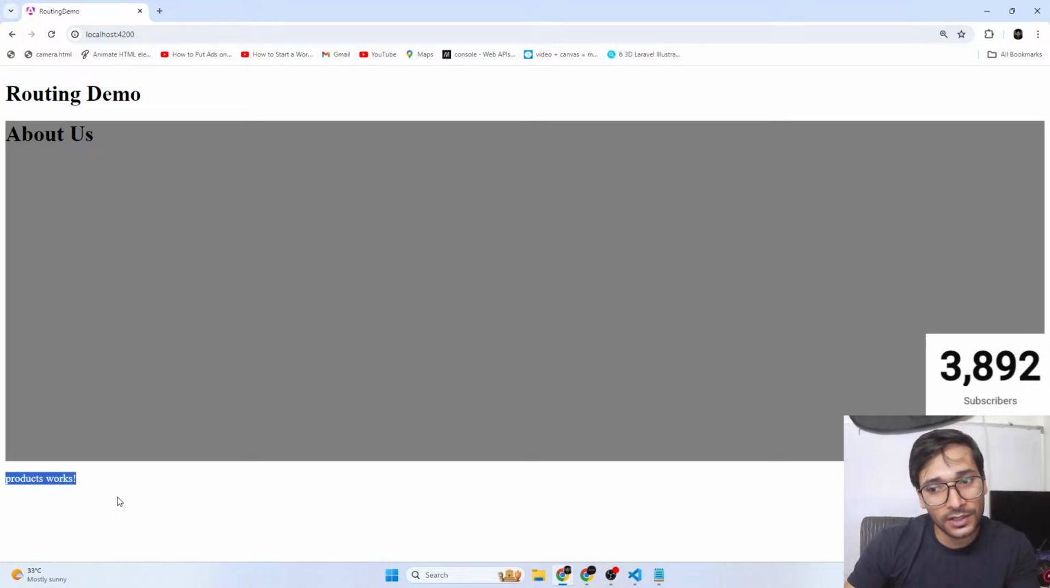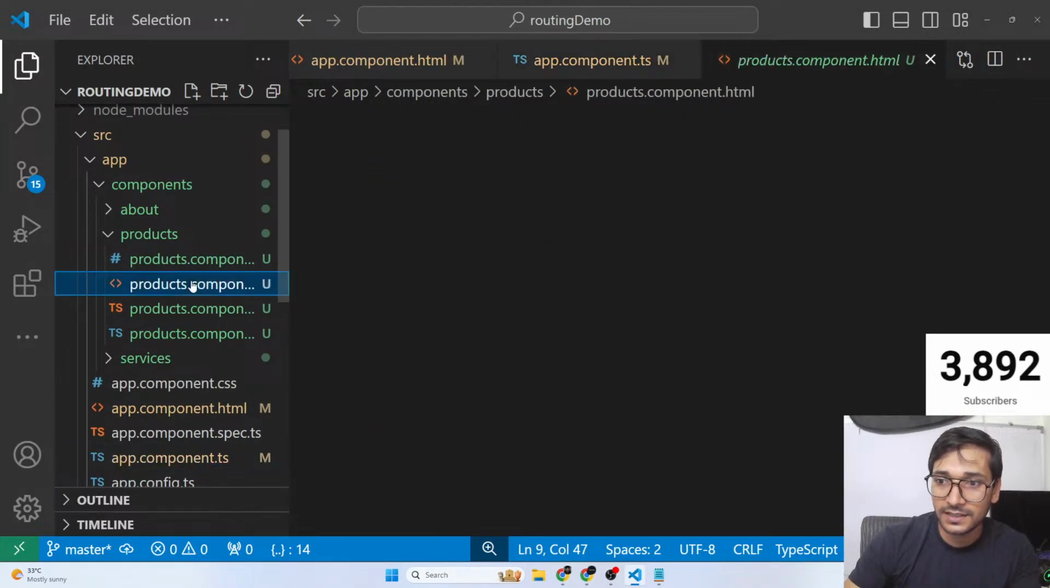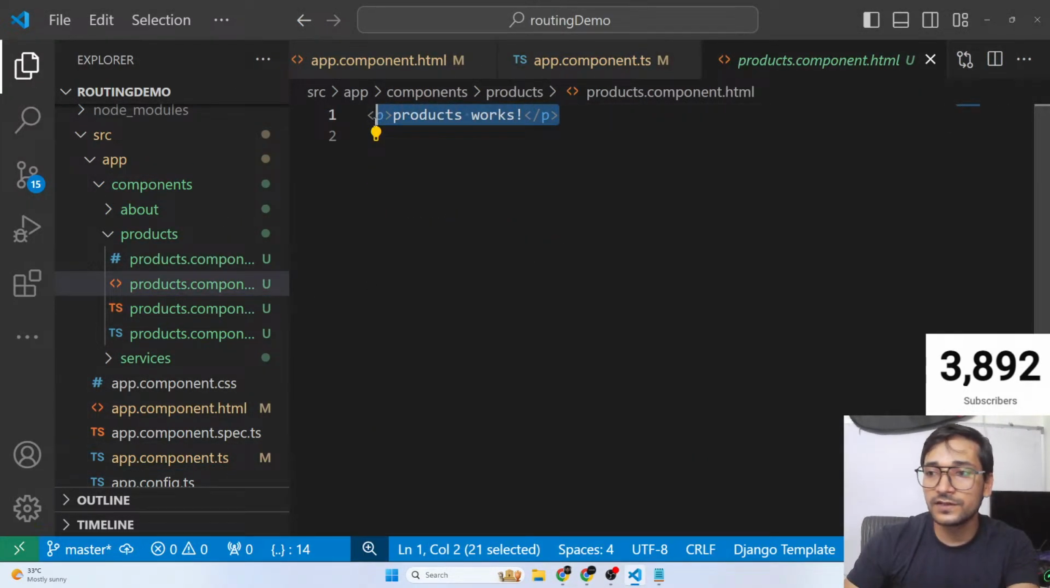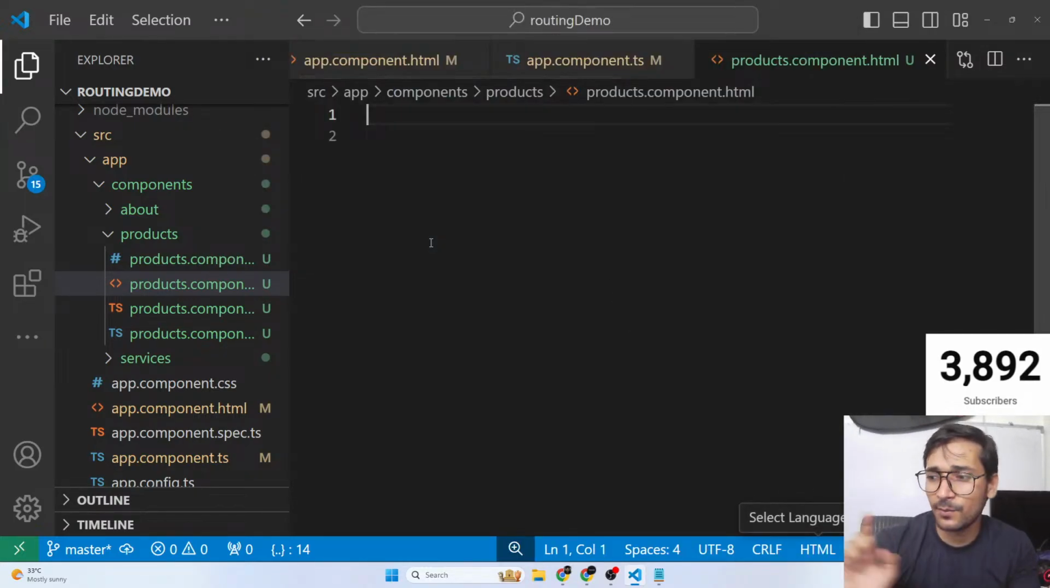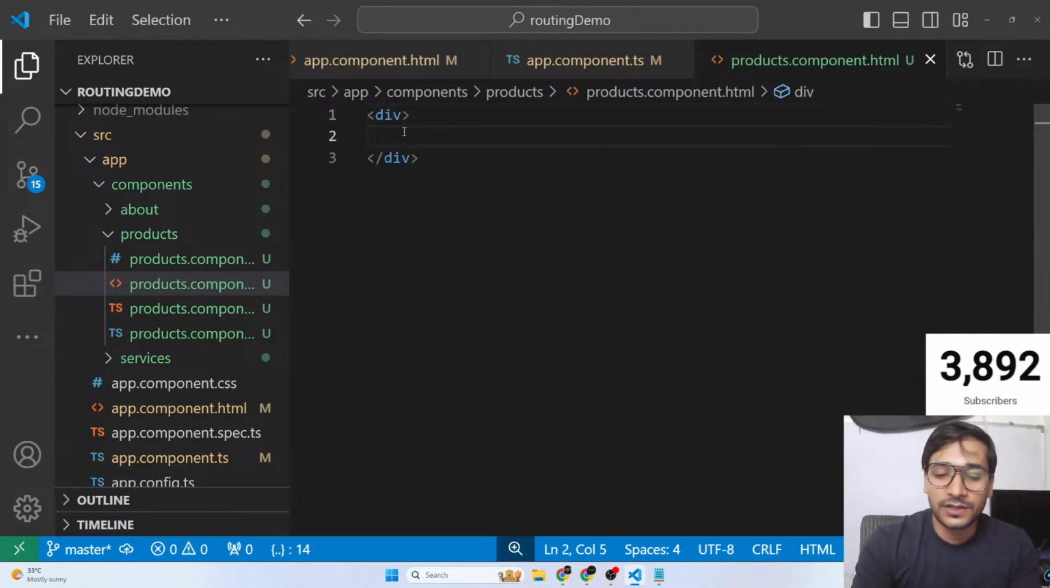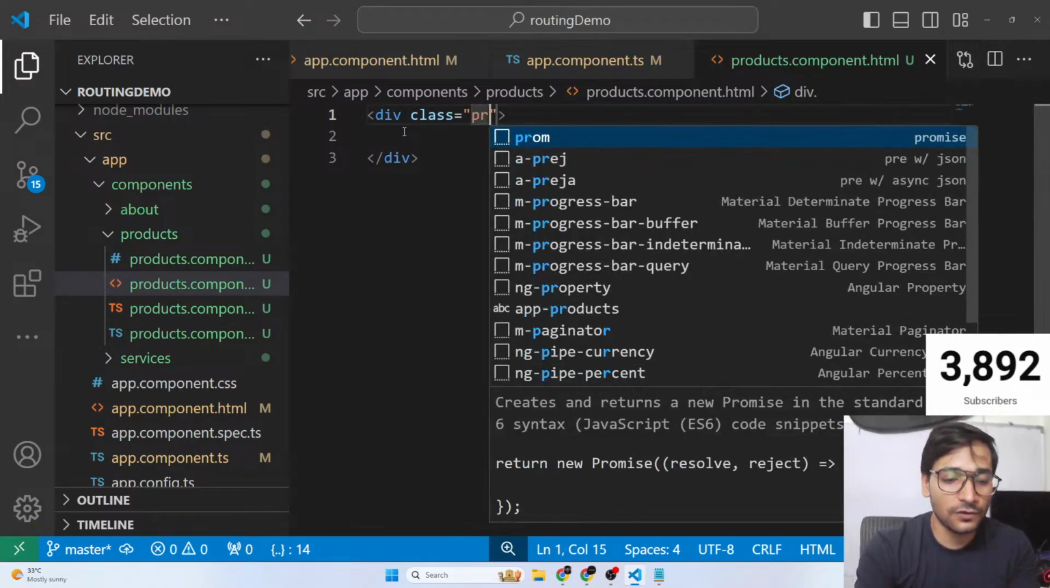But again, it is not looking good. So let's go in product component's HTML. Let's remove this p tag. Again, I need to change. I'm going to remove that Django template. I was actually doing Django a little time back, so at that time I installed all those extensions, but that's okay. So div, let me just give it a class of products.